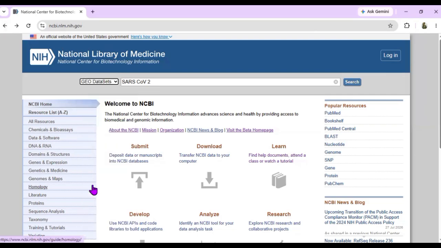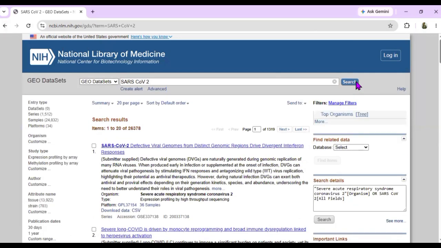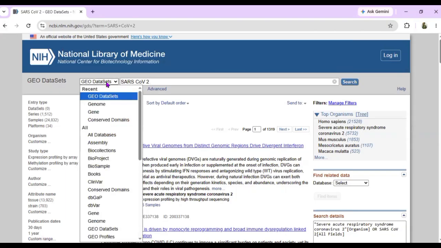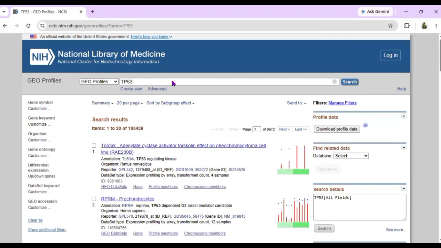GEO datasets. It stores complete information about gene expression. Gene expression experiments, like defective viral genome from distinct genome regions. In this database, you can get information on gene expression experiments generated using microarrays or next generation sequencing technologies.